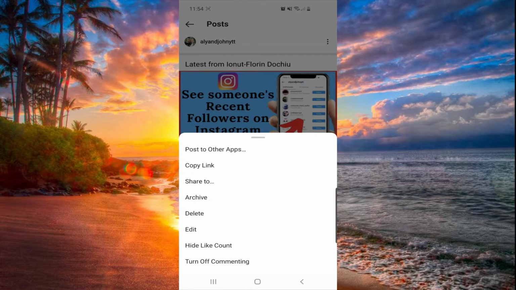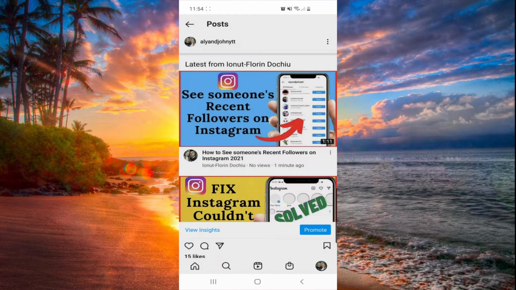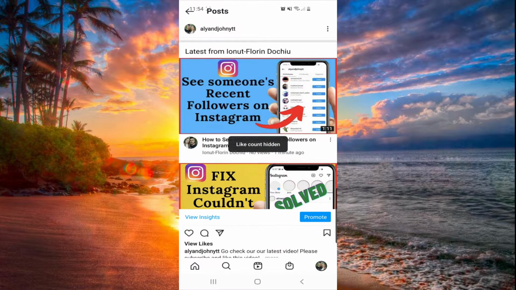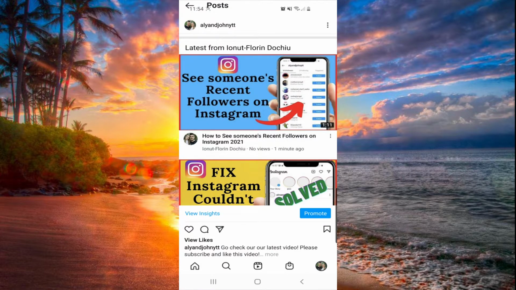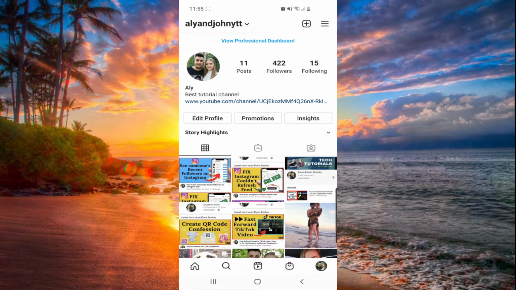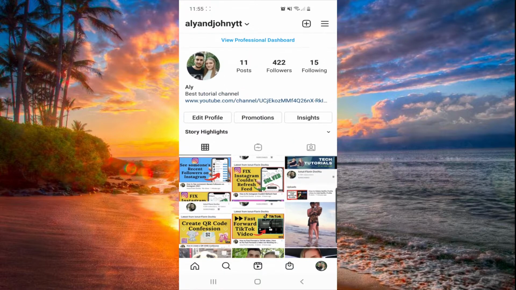So as you can see, we have copy link, share to, delete, edit, and hide the like count. You have to click this, and now your like count is not showing anymore. It's hidden.